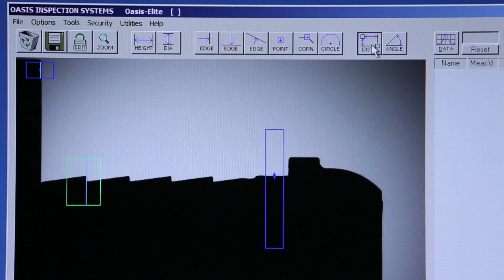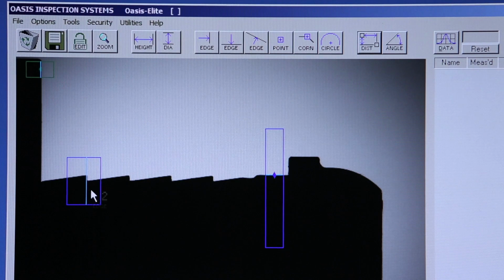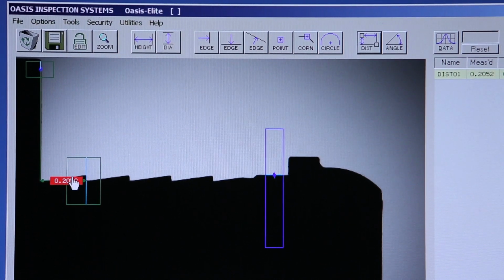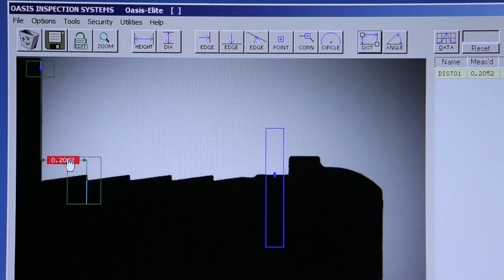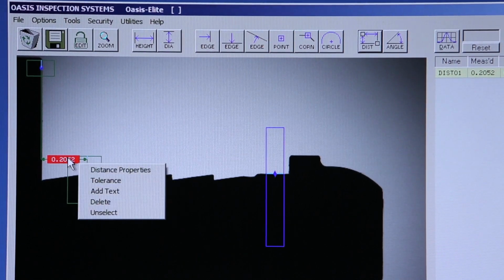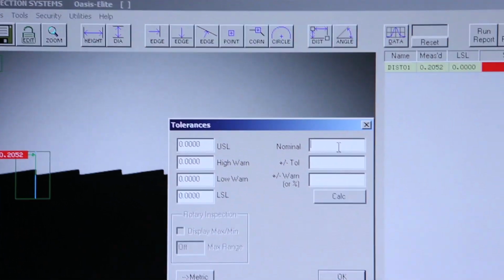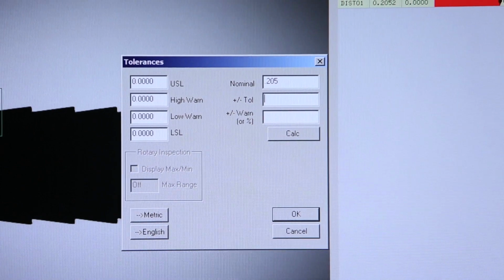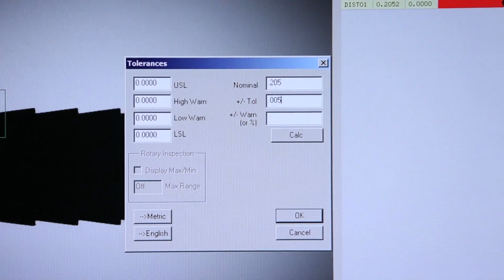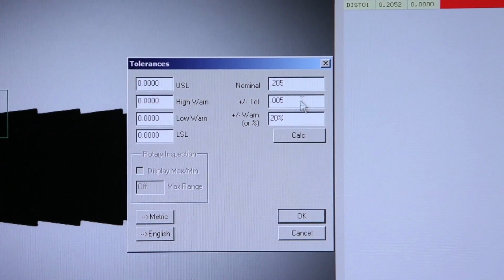I'll go to my distance tool, go from the bottom of the part to the edge of this feature. We have our dimension instantly, but in order to write a part program, we'll also set up our tolerances and populate our nominal dimension, our plus minus dimension, which in this case is 0.005, and we also have the option at this point to populate a warning level.